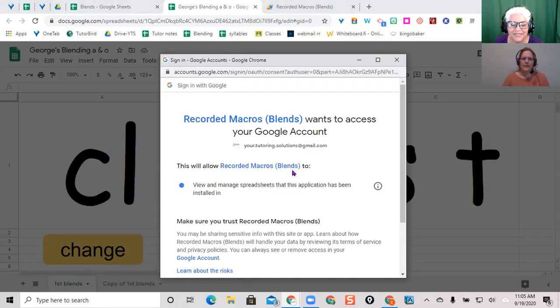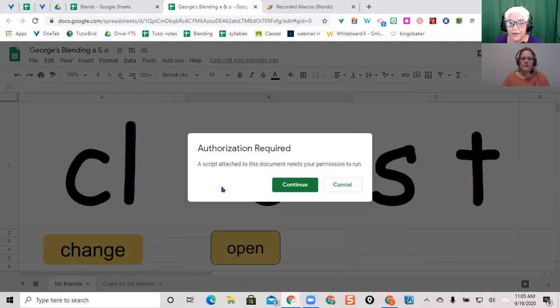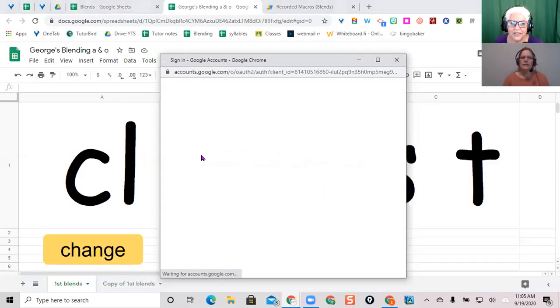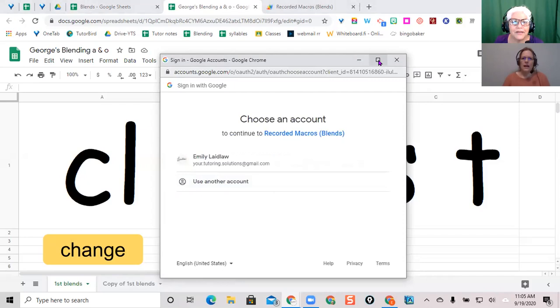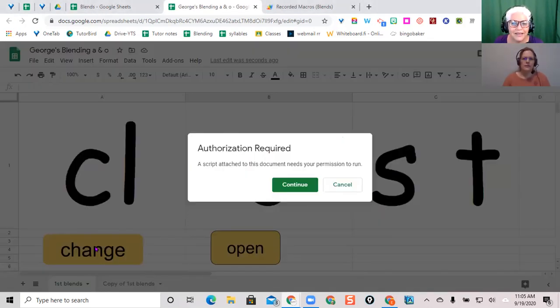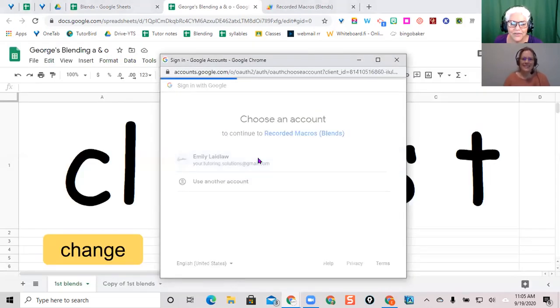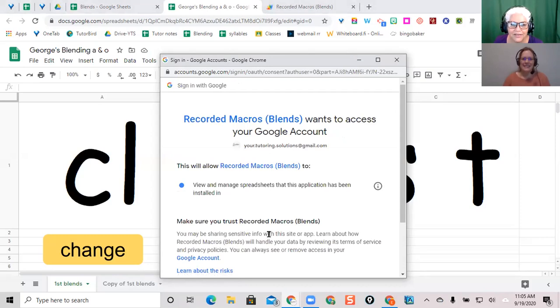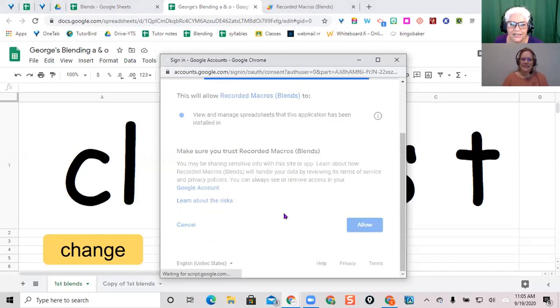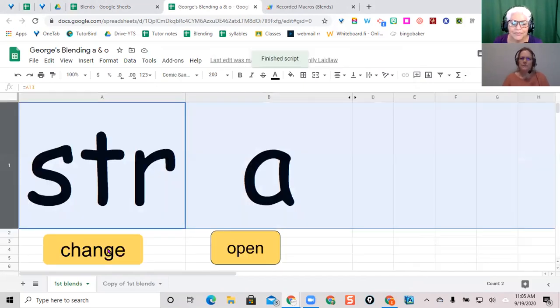So every time you make a copy, you have to allow the macro, because Google is telling you they have not verified that this is safe. I think because I had clicked it twice. Okay. So that's all we're going to get for the student.